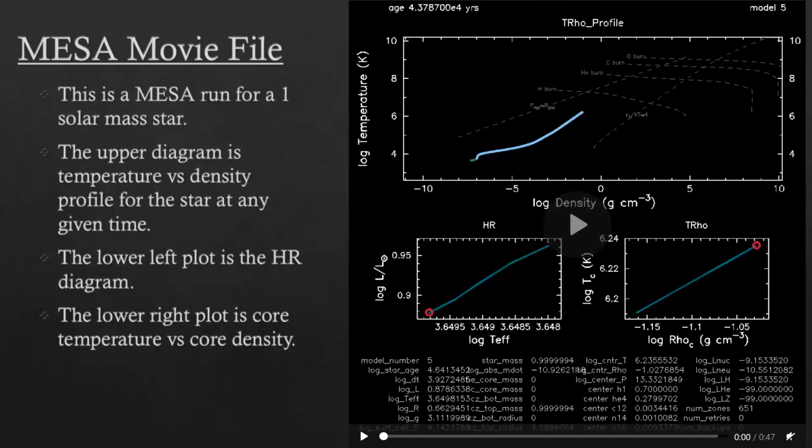All right. So this is the video file created from a large number of screenshots. I think this is around 40 seconds. This is from one solar mass star. The upper diagram is obviously the temperature versus density profile for the star at any given time. The lower left shows the HR diagram, and the lower right shows the core temperature versus core density. And there's a bunch of data, which you can also see in the history file.